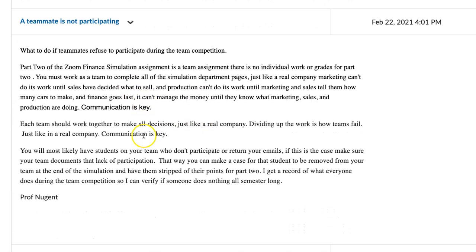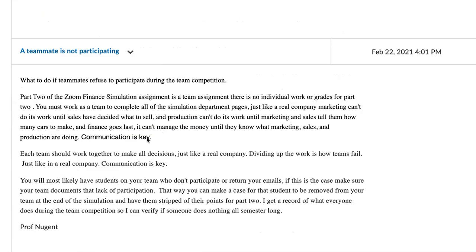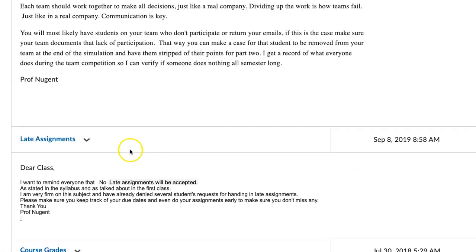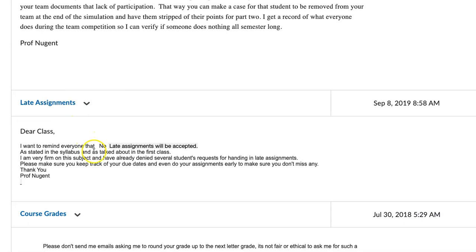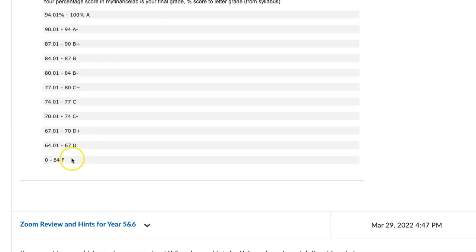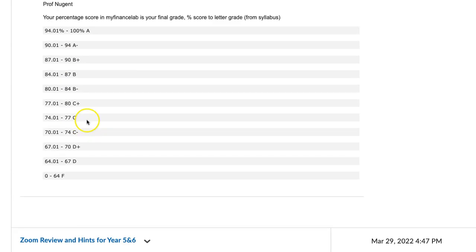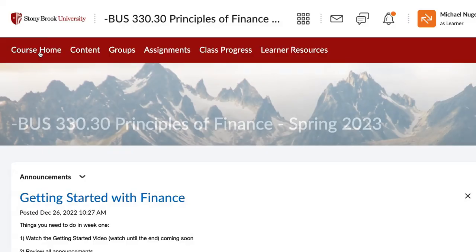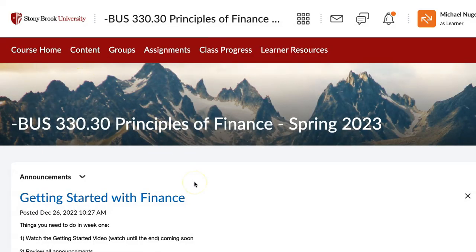And I do have a final announcement, the last couple announcements here. One is what to do if your teammate is not participating, why there are no late assignments, and the course grade. So basically here are the percentiles that get to a letter grade for the class. Okay. So those are all the announcements for the class. So that's why it's important to read over those announcements.